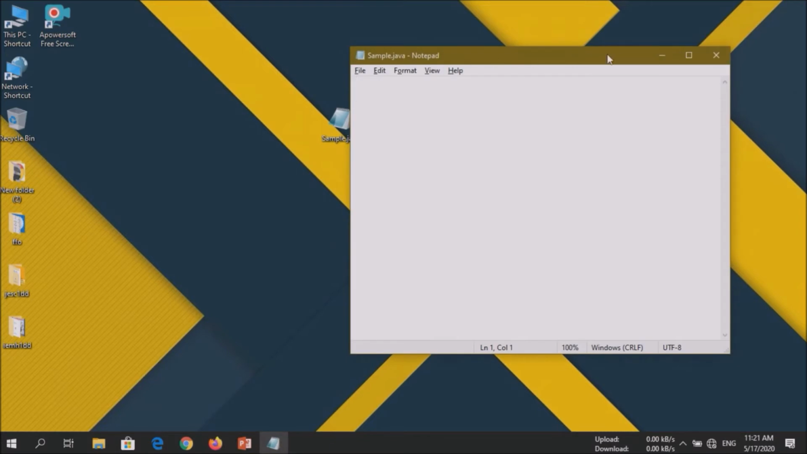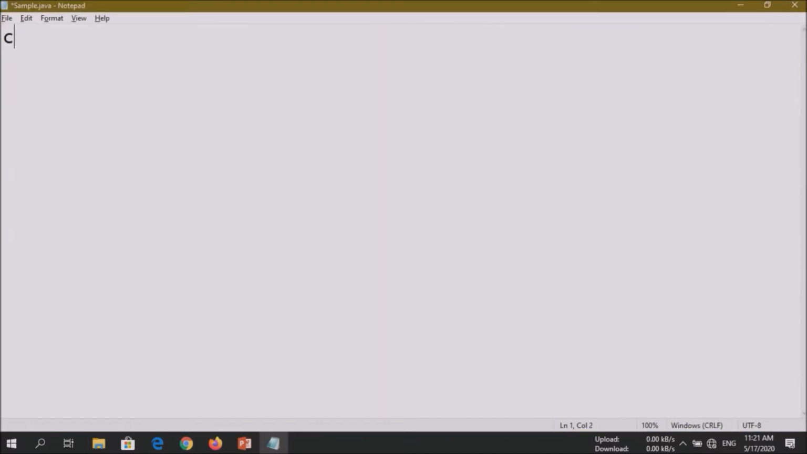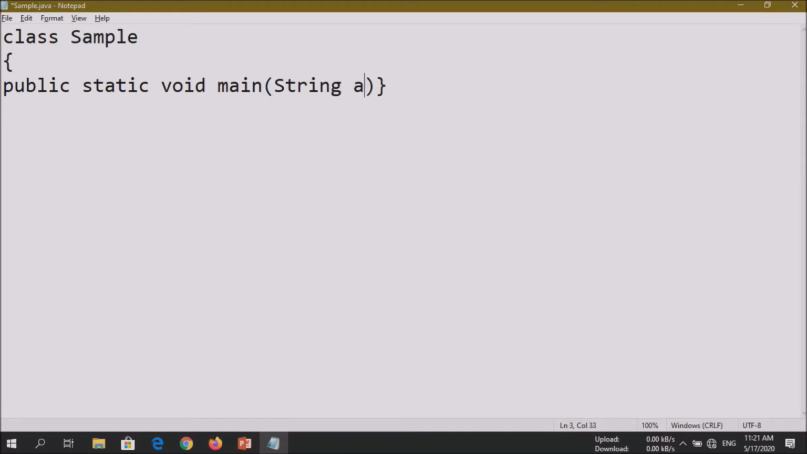Now let's edit it. Let us design the basic syntax of a Java file. Public... this is the basic syntax of a Java file. The concept of constructor is only for the object created for a class.